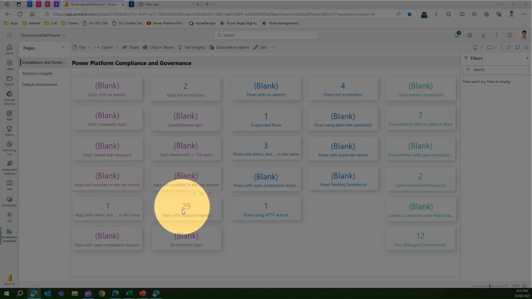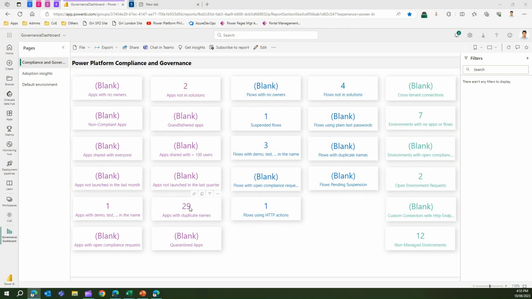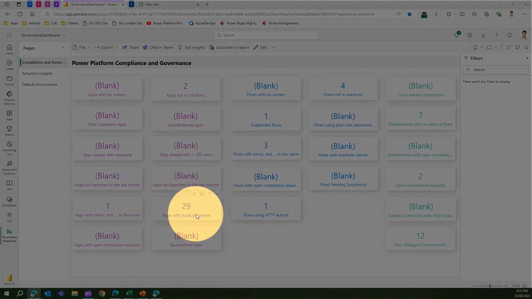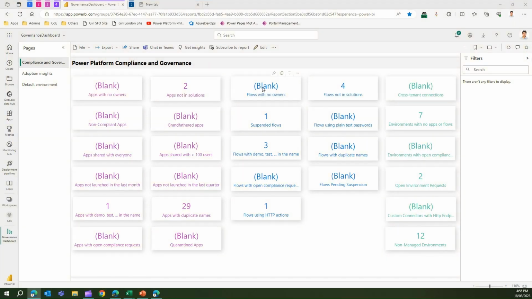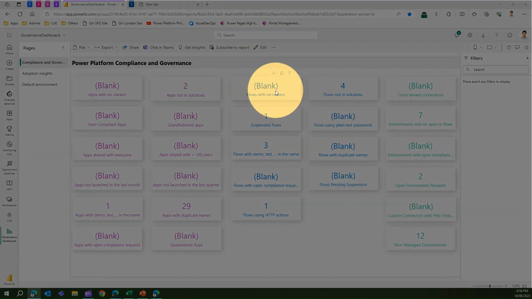However, if you see apps with duplicate names, there are 29. So it's a cause of concern. Either I'm not following the naming convention, or maybe it's just a test app and it's a right candidate for deletion. Same goes with flows. Okay, flows with no owners. If the owner has left, then the flow has become orphaned. Let's reclaim that flow and find out what that flow does. If it is of use, let's keep it.